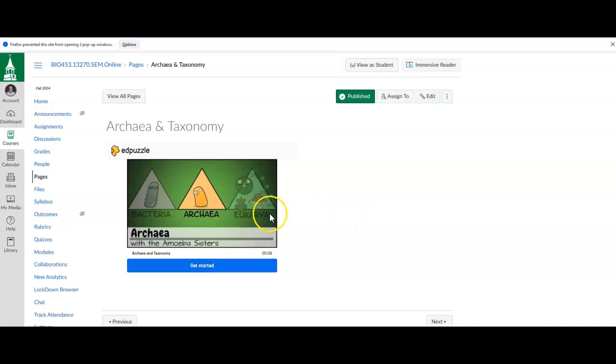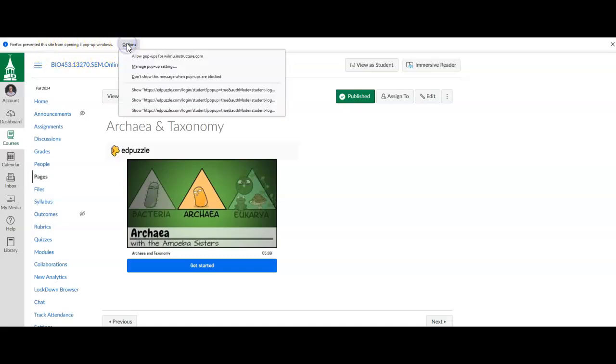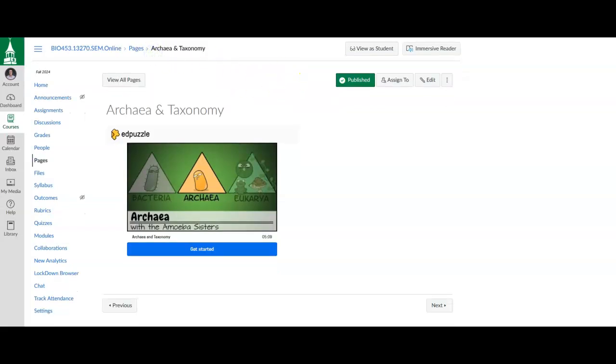Now what you might see here is that now that I'm logged in, I'm like, where's your name? I thought this guy said it would work. Well, there's a teeny little thing up here. So if you happen to use Firefox, you'll have this. So you want to allow pop-ups, and that's going to allow you to then access all the Edpuzzle assignments right from there.